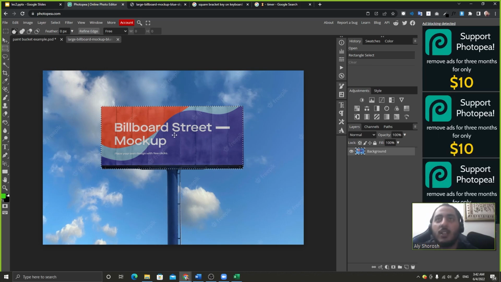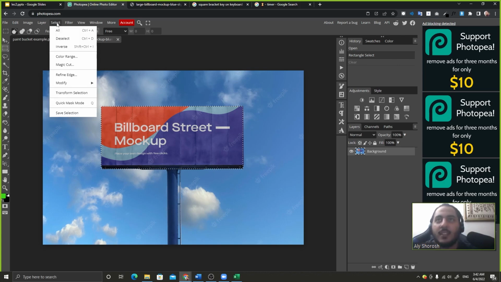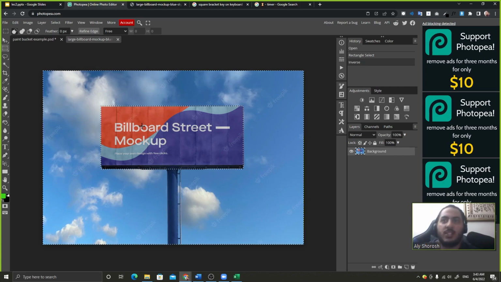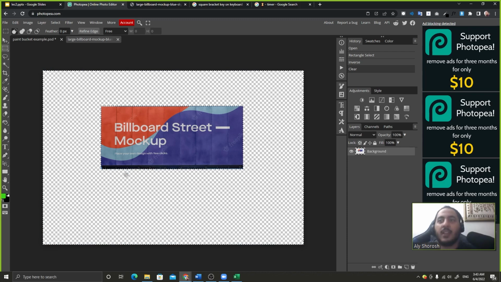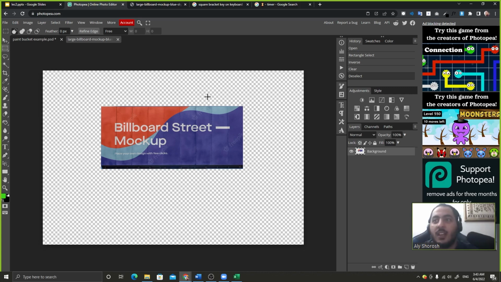How to inverse the selection? Click Select here. This Select option we will use a lot in this section. Click Select and then click Inverse. Now I inversed my selection and you can see another selection area outside is made. Now if I click Delete, I deleted everything but the selection I have. So now we actually removed the background and have this object on its own.